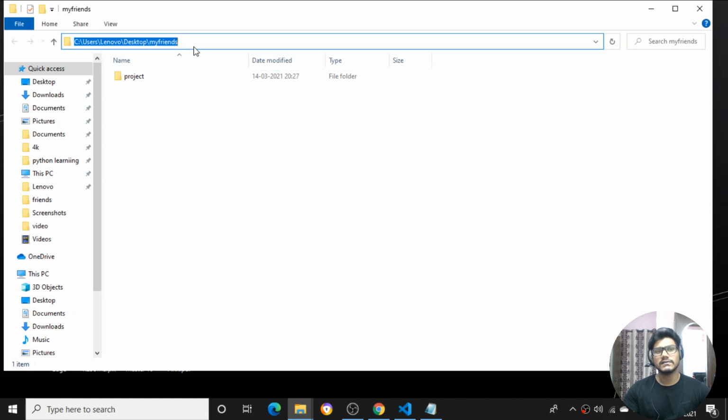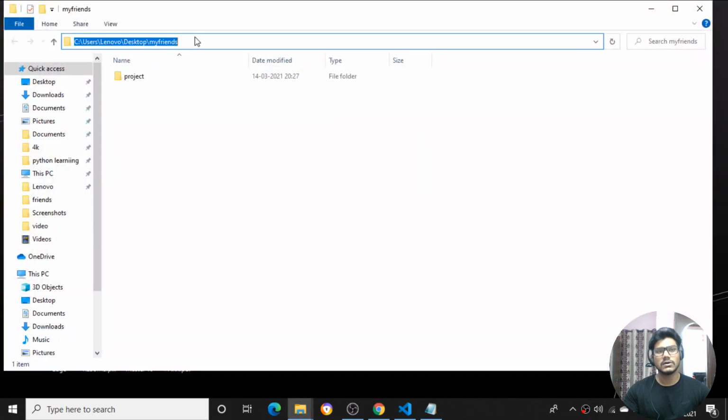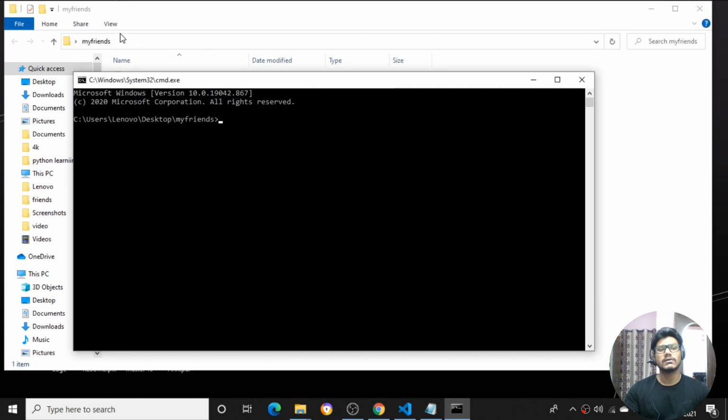This is my friend's folder. So you can see, just open the project folder. This is the project folder. I'll just open it, click onto this tab, and enter cmd. So now this particular folder will be open inside your command prompt.